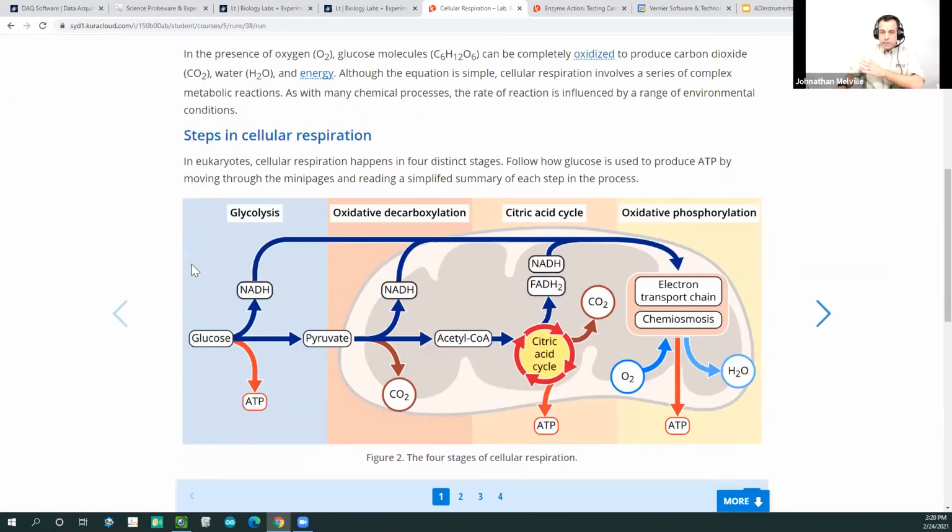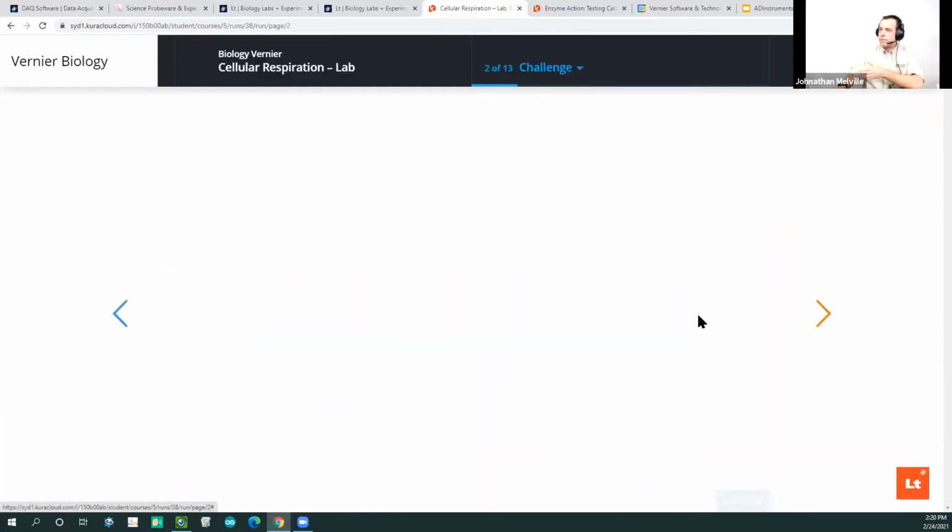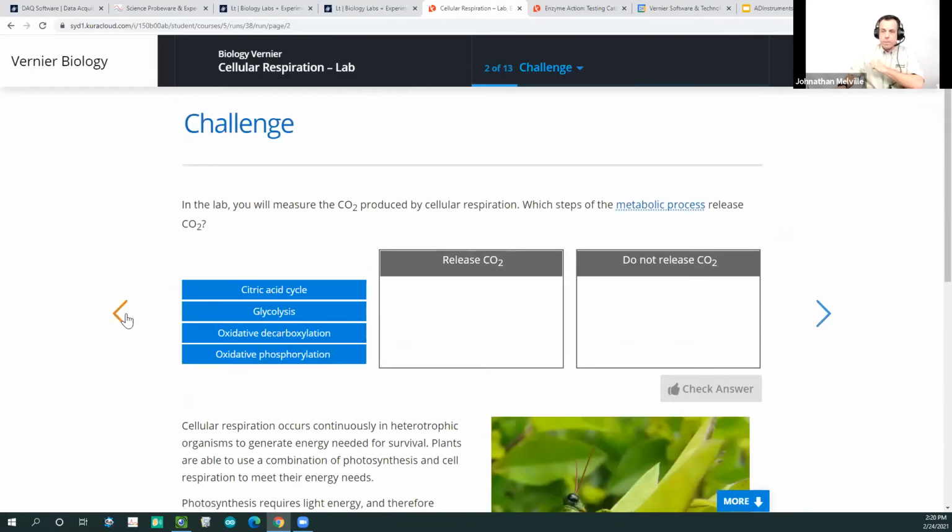They really even scaffold well how everything works. So this is an introduction into what are the steps in cellular respiration. There's glycolysis, oxidative phosphorylation, decarboxylation, the citric acid cycle, and oxidative phosphorylation. And then it even defines those. So it gives the students lots of great information that they can review before they begin the activity.